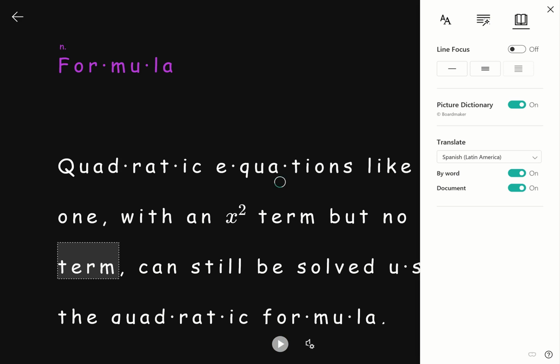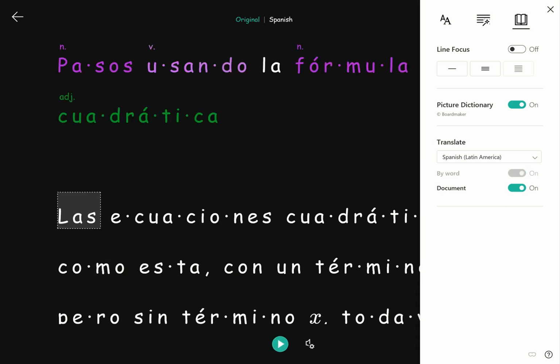We can now take this fabulous math tool in the fabulous Immersive Reader tool and translate it and listen to the solution to this math problem being read aloud in 68 different languages.